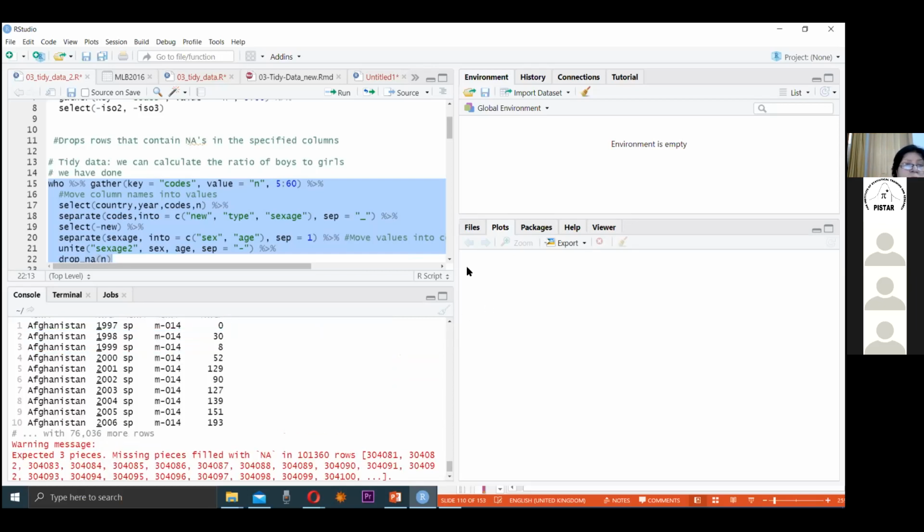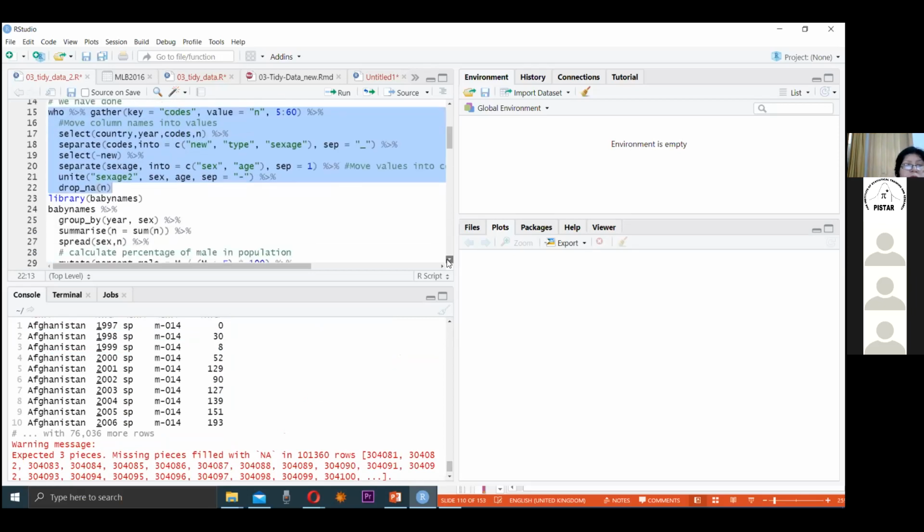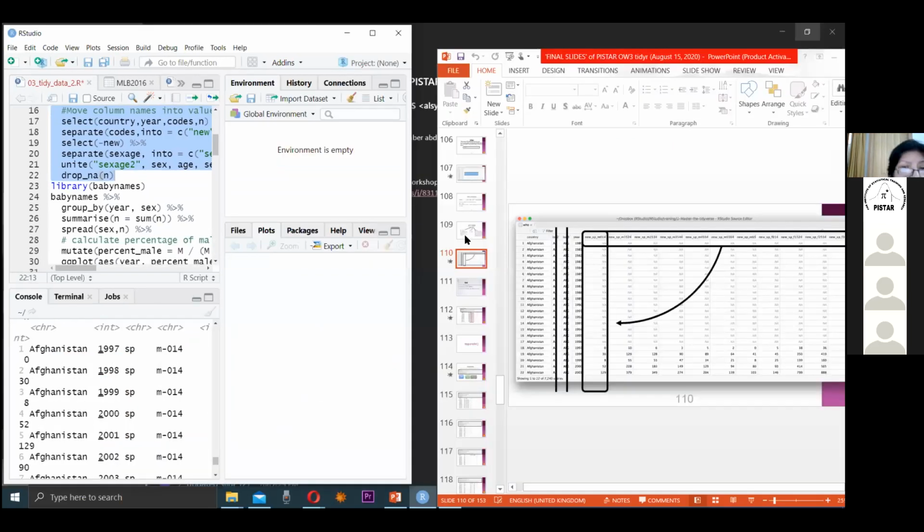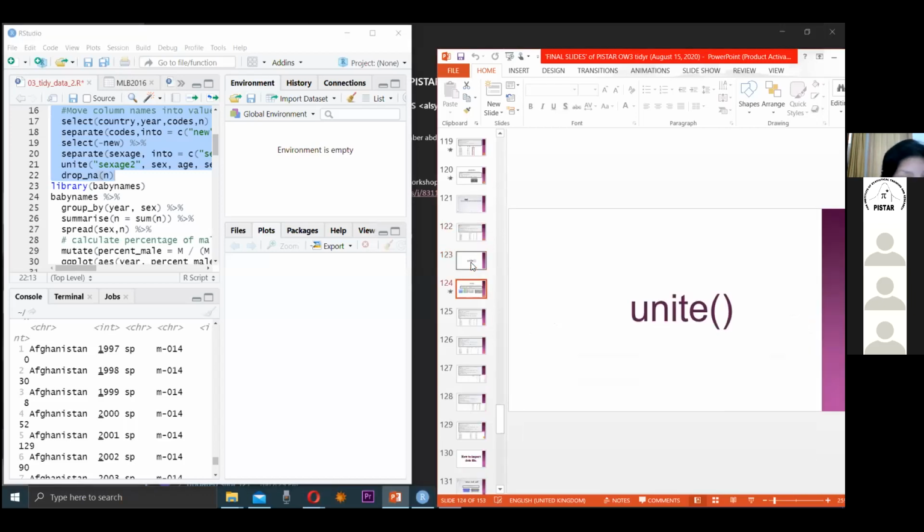So this is the unite and the separate command. Both commands are the complement of each other. Now the next, I think I must go to the PowerPoint slides. Up to this one we have done separate, and then unite we have done this.